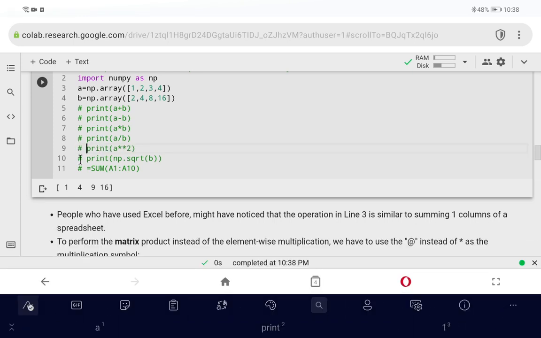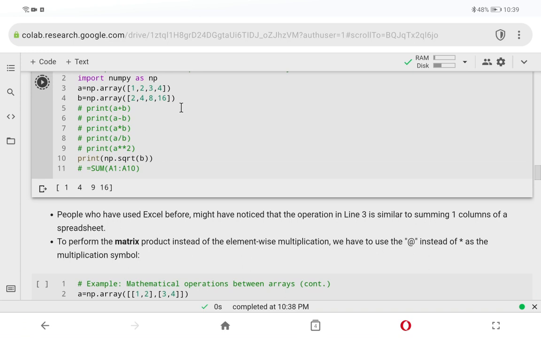Line number 10 is a bit special, because we are calling upon NumPy's built-in method called square root, and we pass the array B inside. See what happens. That is where you will have the square root numbers. You have 1.414, and then the square root of 4 is 2, the square root of 8 is 2.828, and the square root of 16 is 4, right? So everything is in floats.